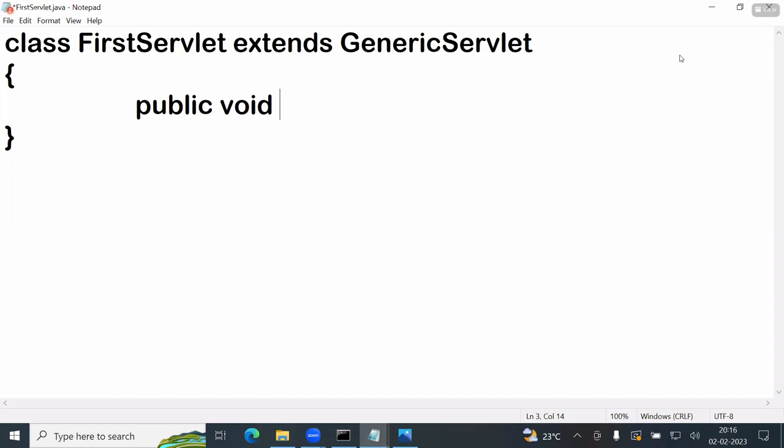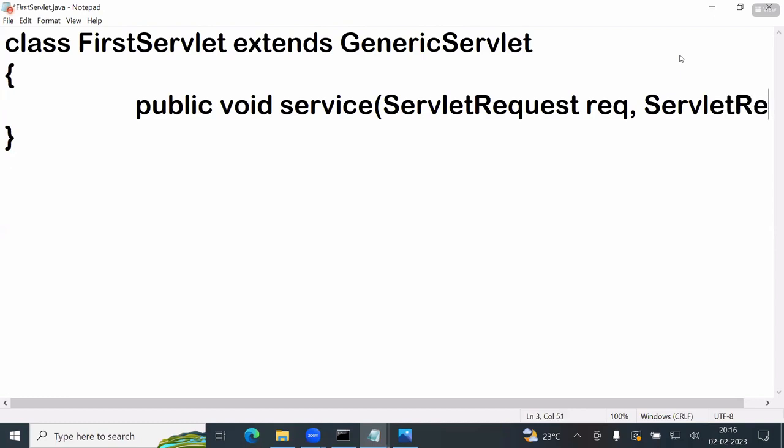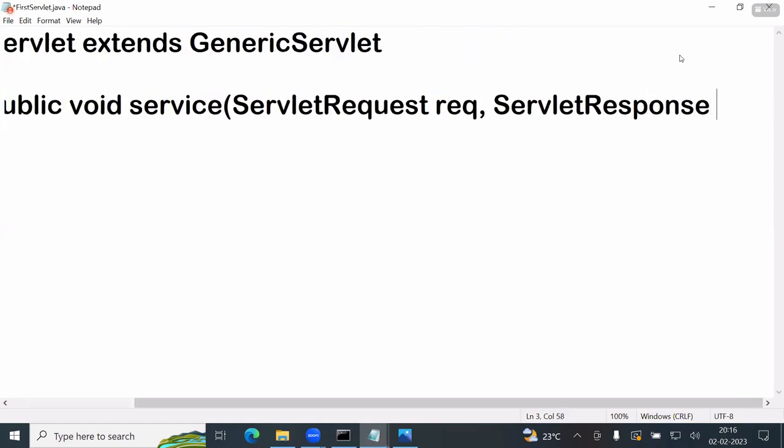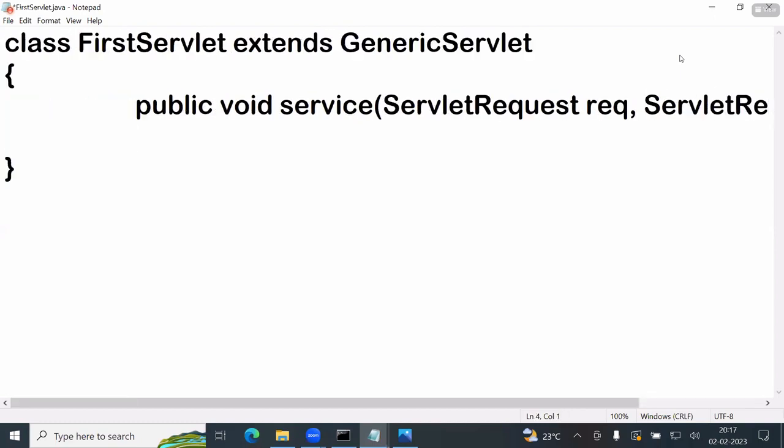Covariant is nothing but a subclass type. Now, after that, service: how many parameters? What are those? ServletRequest, ServletResponse. Will it throw an exception? How many exceptions? What are those? ServletException, IOException. These two exceptions we have to handle. How many ways are there to handle? What are those? Try catch or throws.